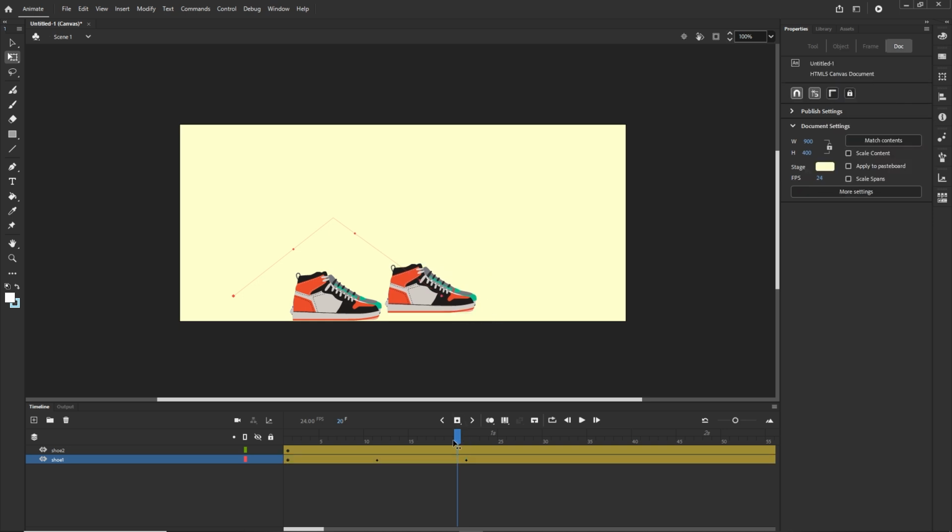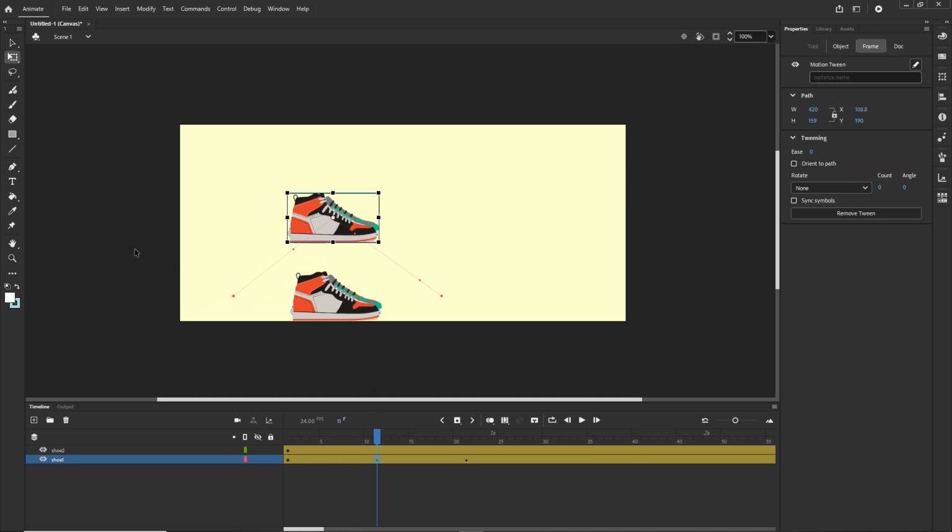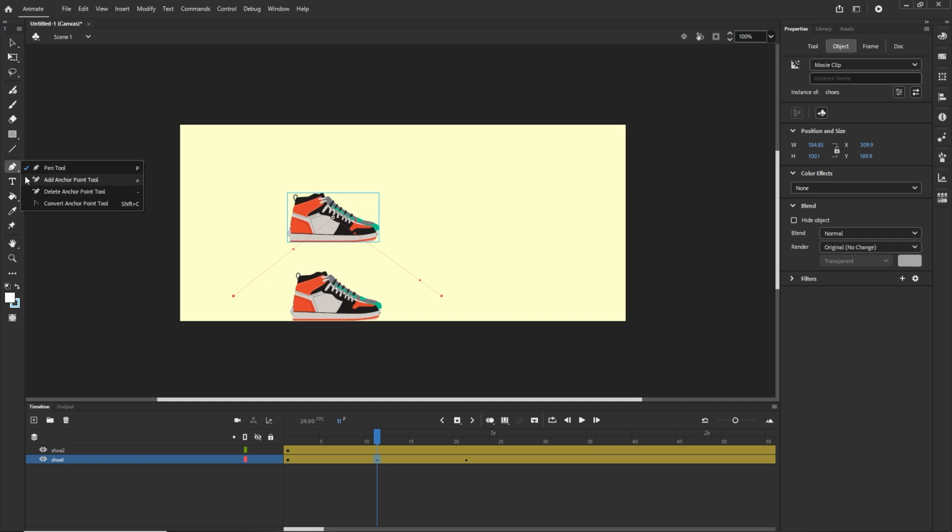Now this is going to be animating along a straight line. So I will go to this keyframe, I will go to the pen tool and choose the convert anchor point tool, or Shift C, and I am just going to drag like so.